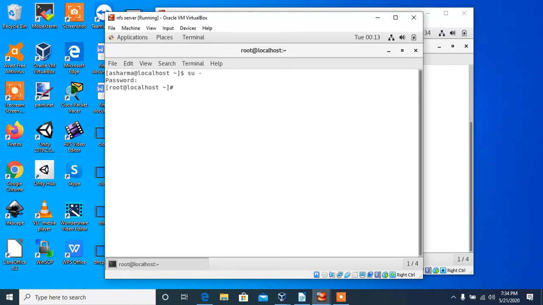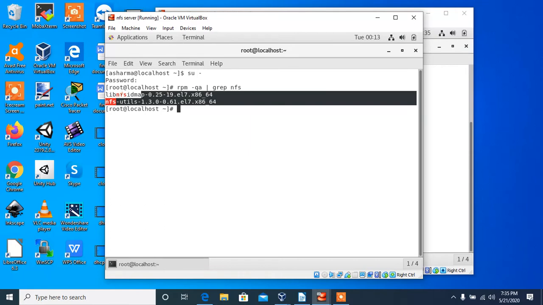First of all, we will check the package, and rpm is the type of package, -qa is the search query, and this is the pipe operator. And type here grep, and we are looking for nfs. So here you can see NFS package is already there.